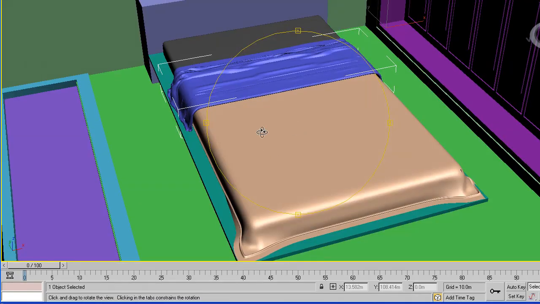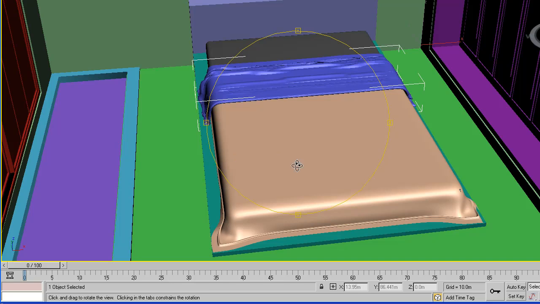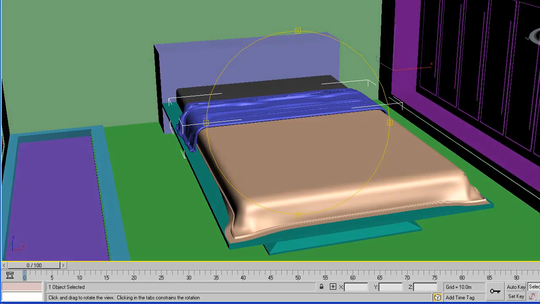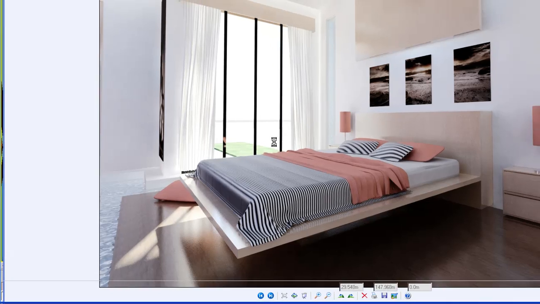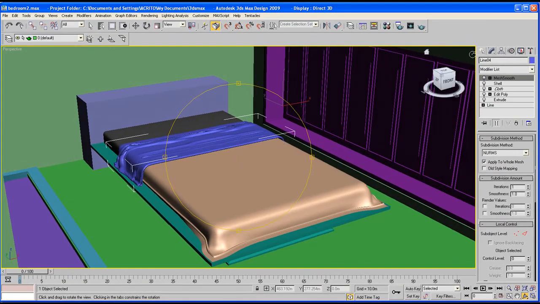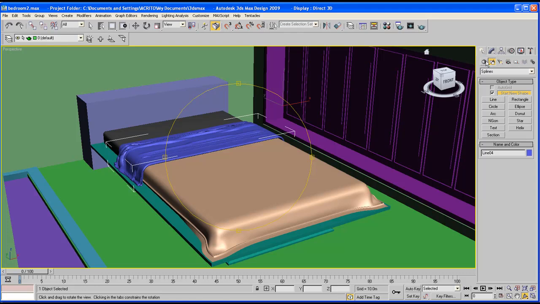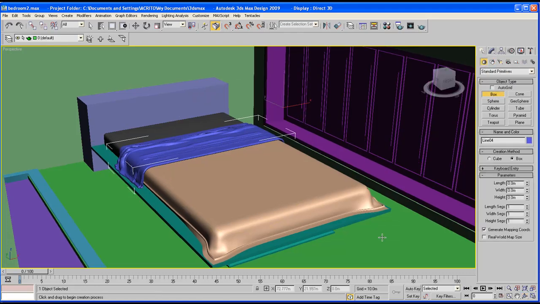On the last tutorial, we worked on the materials, the blanket around the bed. And in today's lesson, we want to work on the pillows. So let's go ahead and go over to our Create panel. Make sure we've got geometry selected and then select the box.